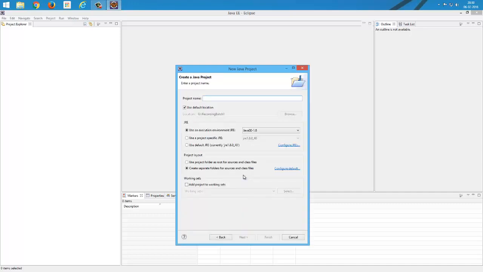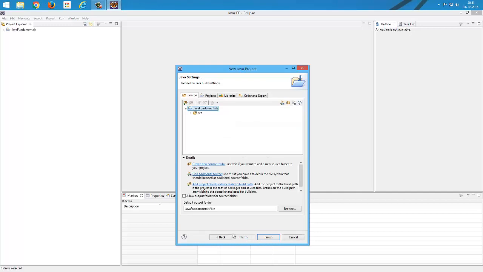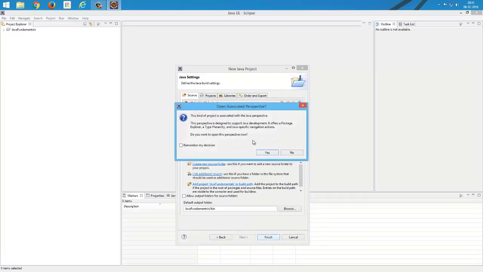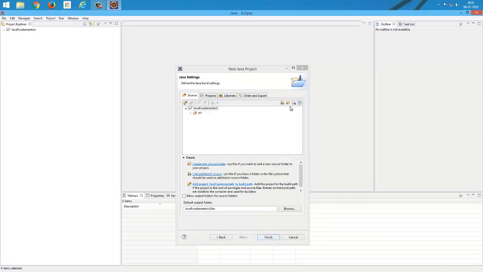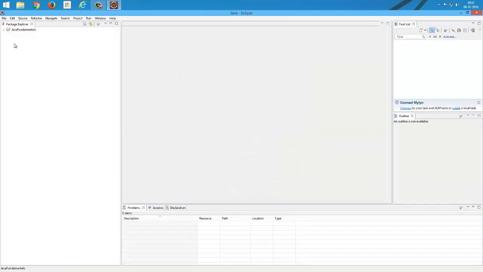I will just say practice. I will say Java practice or Java fundamentals. Just check out the environment here. Java SE 1.8 I have installed. Just say finish. It will bring up the respective perspective.